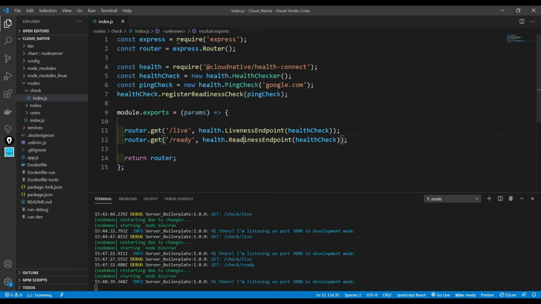So if I control save that, go back to our application. If I refresh /ready, we should get that ping check right there. If I go to /live, we should have just status up, which is good. This is exactly what we wanted.